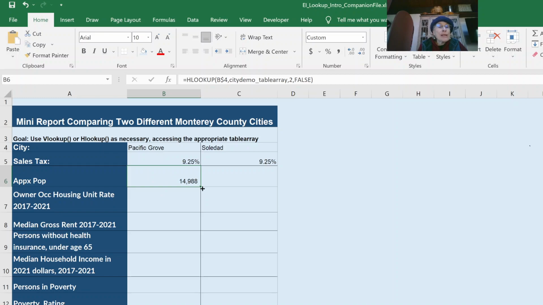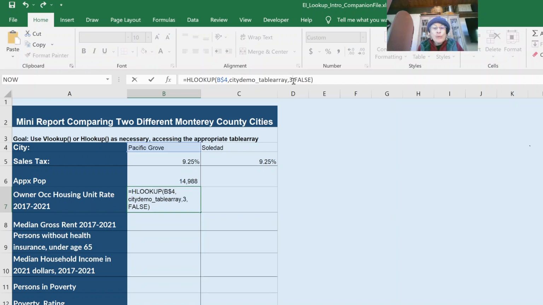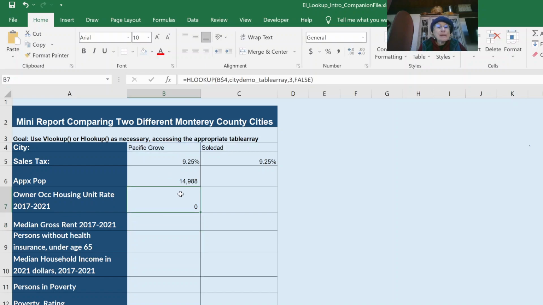Now, the next value I want is owner-occupied housing unit rate. What percent of housing is occupied by owners of those houses in these cities? Now, I copied this straight down. I have to change my index number to the correct row, and that is row 3. And then I'm going to want to change my formatting because this needs to be formatted as a percent, not as a whole number. And I'm going to add a little decimal place there.